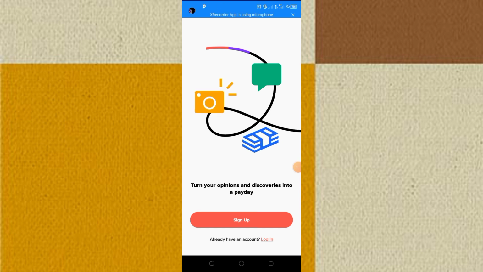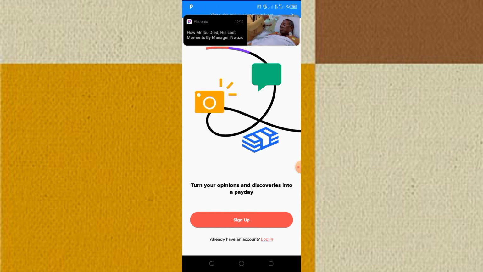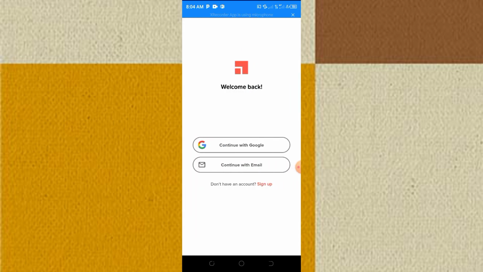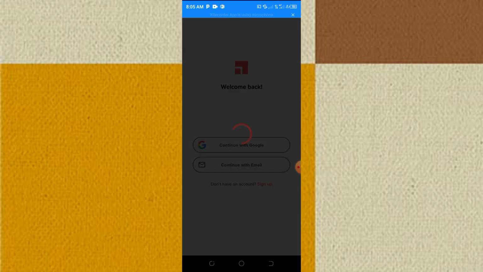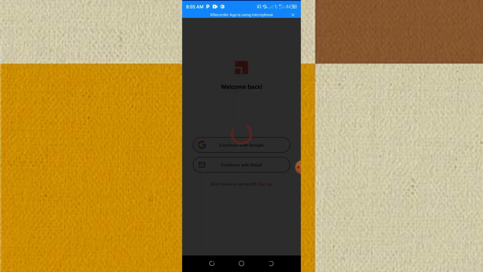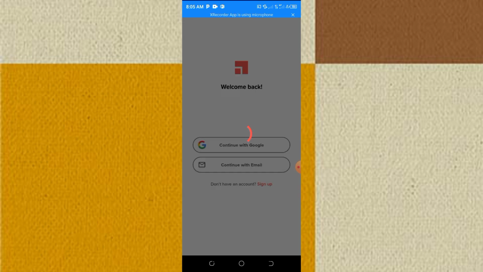This is how the app looks. When the app is downloaded, you sign up as a new customer. But me, I already have an account, so I will log in to my account for you to see. So I'll tap on login. I'll press on continue with Google. Then I choose the email I used to register to log into my account.